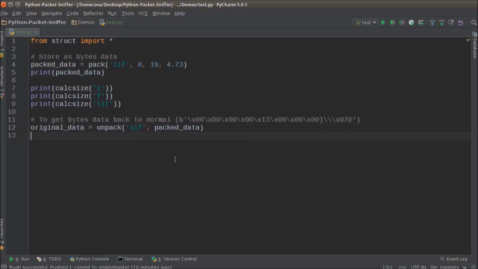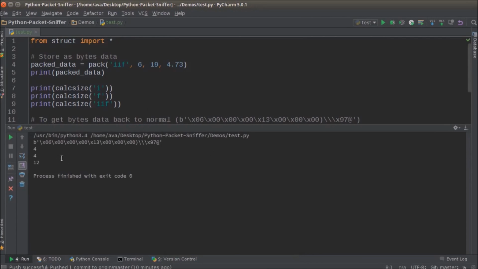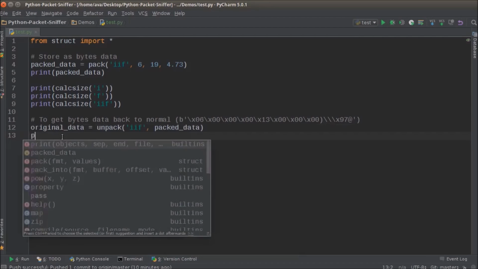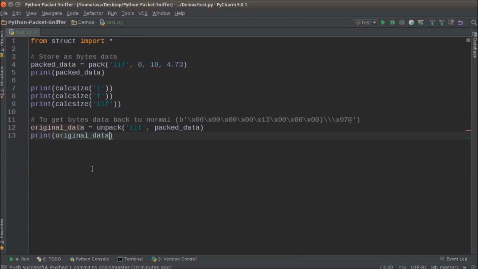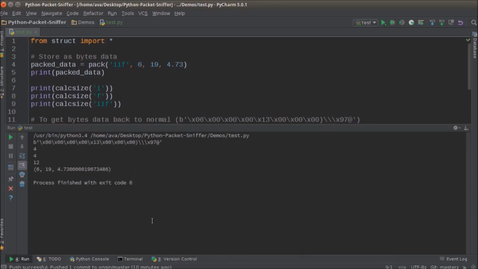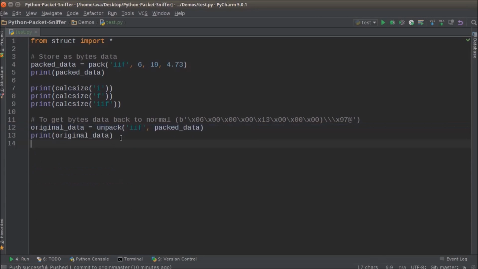So now whenever we run this, and we need to actually print it out, then check it out. Alright, all this was from before, and now we unpacked it and we got 6, 19, and our float, which is 4.73, and some numbers on the end because computers are awesome at storing decimal points, but we got a little extra values right there. So there you go.